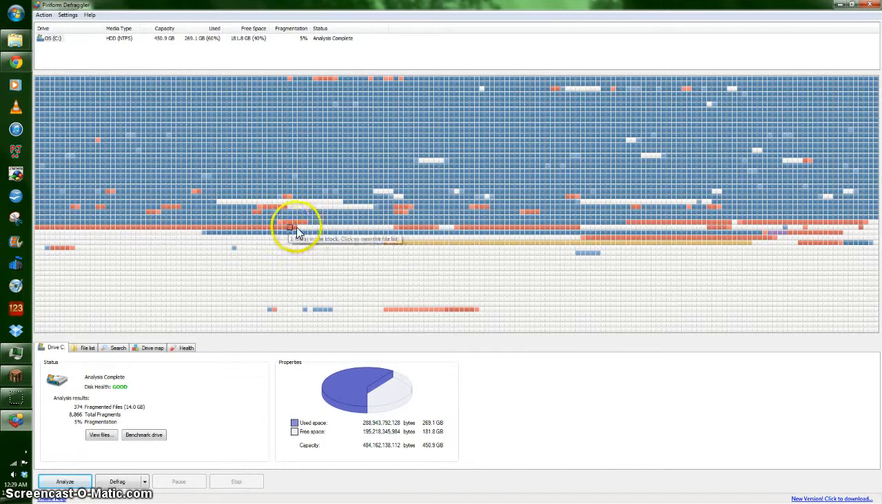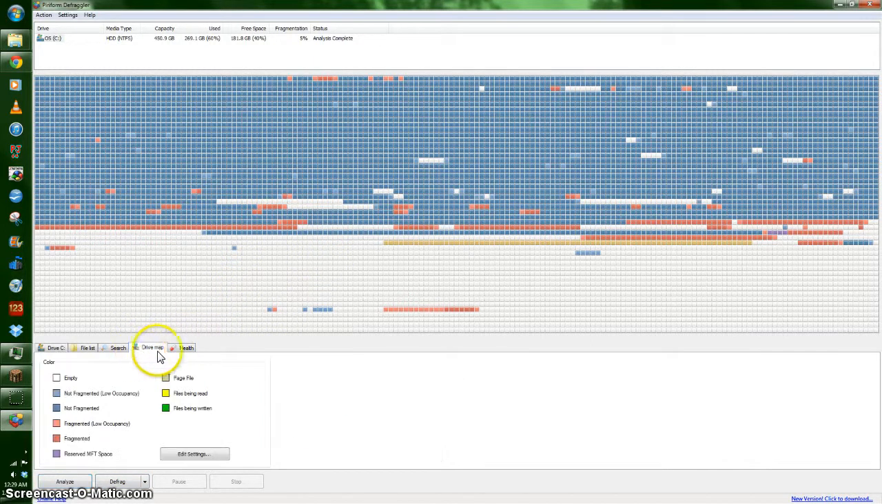Red is not very good. That's fragmented files. But it's only like 14 gigs, which is not really a big deal. It's probably just my movies, TV, and music. You can simply click defrag, and it will clean all this up and help you get rid of all the red, but I personally don't want to do that right now.